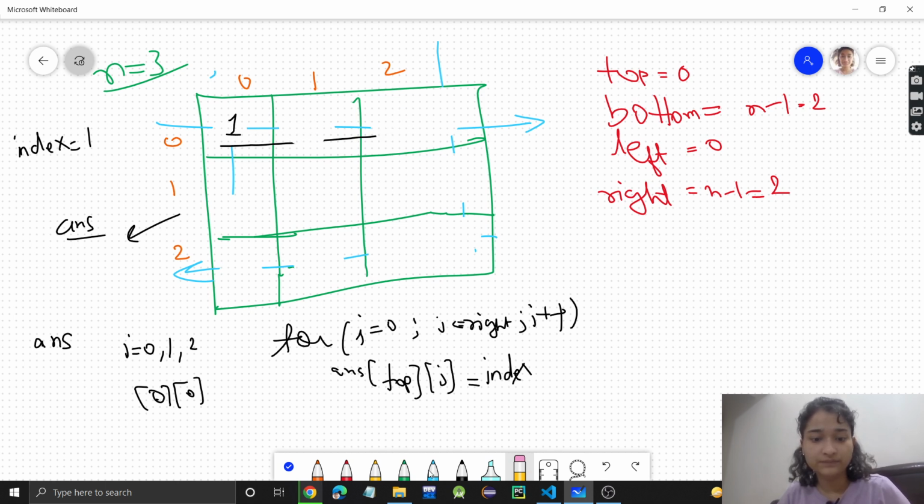1 will come here. Now after that j will increment, so j will become 1. So at 0 comma 1, at this place I will have to place 2, right? So index will increment, it will become 2 and I will place 2 here. So here I have to write index plus plus.